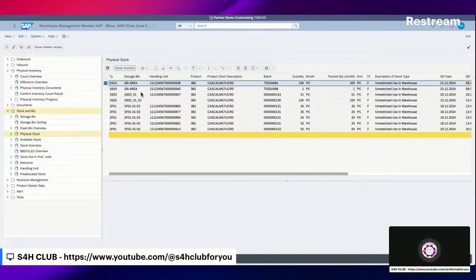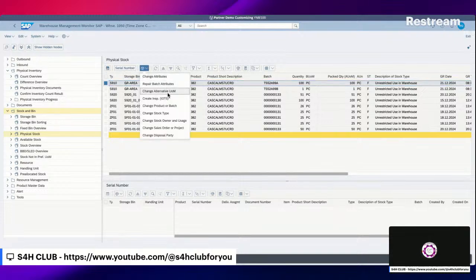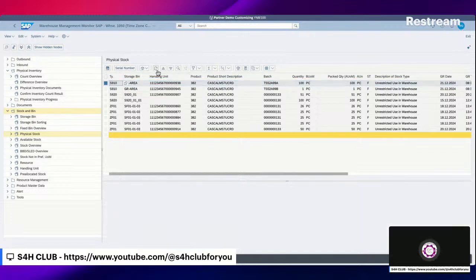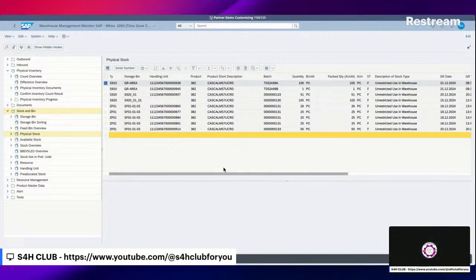So I click on serial number. I see there is no object meeting the selection criteria. So change attribute. No action is possible. Okay, cannot change. Repair batch attribute. Create inspection. Change product or batch. Change stock type. So the document is my document. Okay. If I want to, for example, make a test, I'm not able to dispose or change attribute.